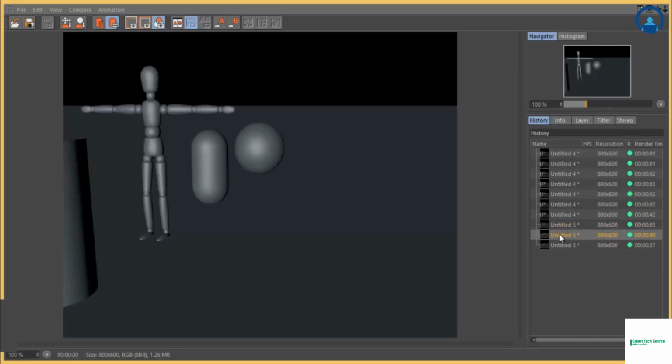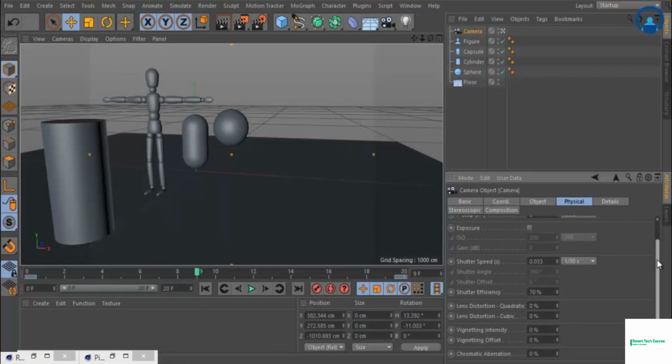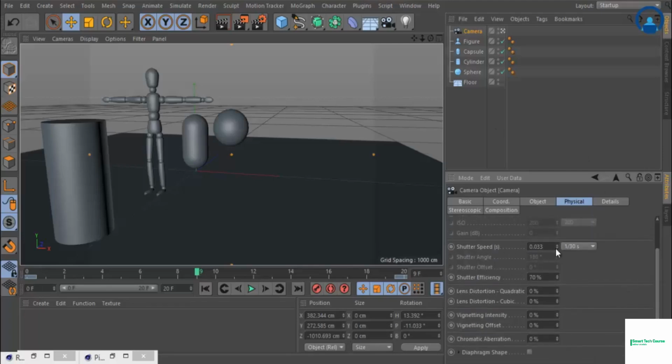Here you can see only 3 seconds to render in low quality, but here you can see 37 seconds to high quality render. So motion blur changes the render time very dramatically. You can control this effect by the shutter speed option. You can change it, and this will control the motion blur effect. So try this and see what changes happen when we change this shutter speed option.